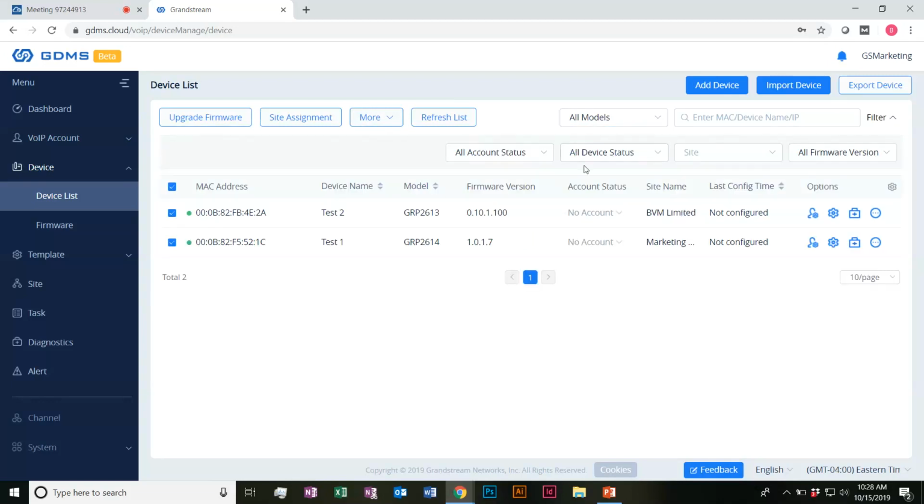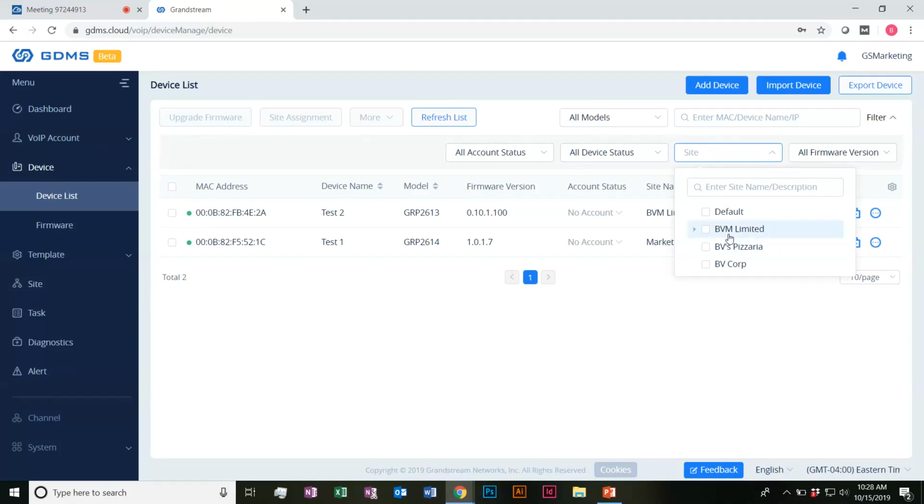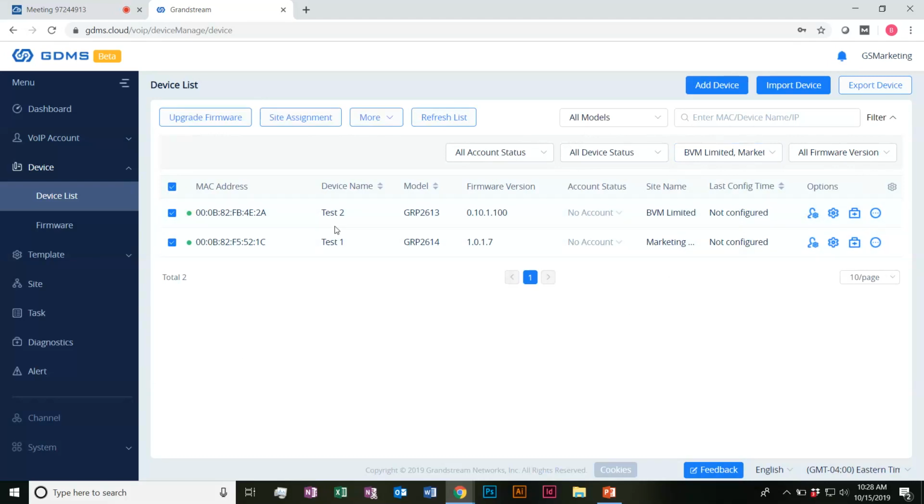And then there's a filter option, so if you want to go ahead and see all your devices by site, so let's go ahead and take a look at BV Limited, you'd be able to go ahead and do that, and of course, select them and make any type of configurations that you would need to.